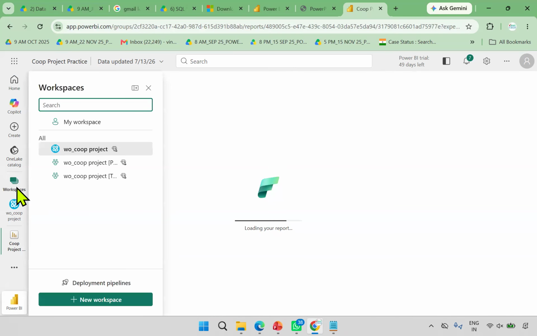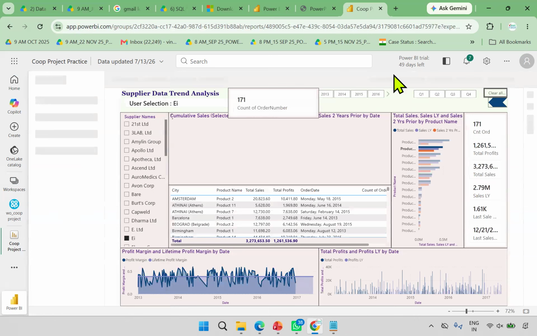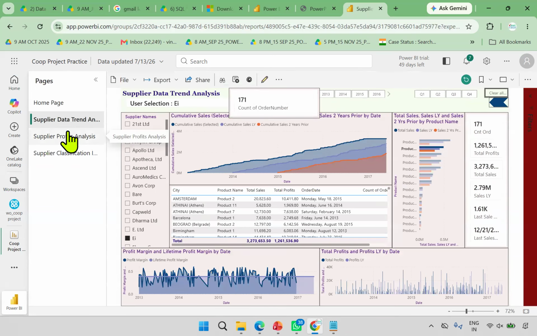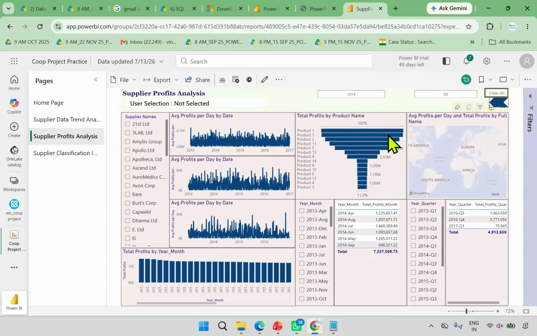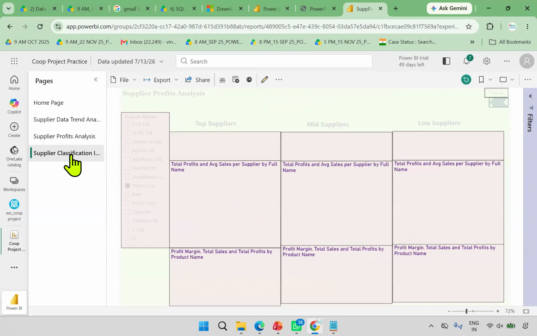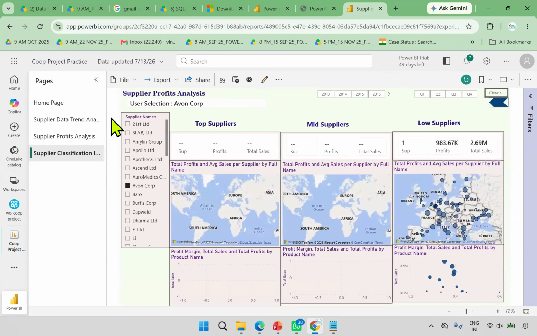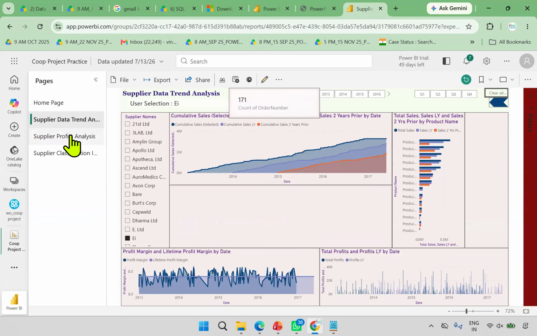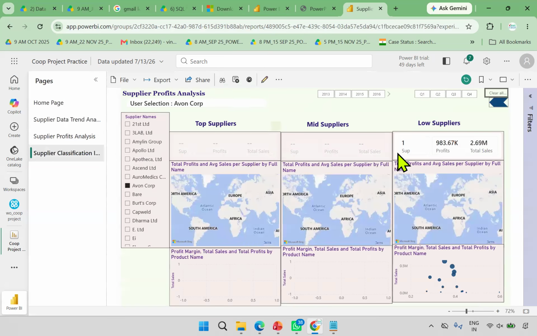I will go to workspace. Let's take. So you will see complex reports like this with many visuals, many interactions in the classroom. Okay, don't worry. This is one project, one student created.